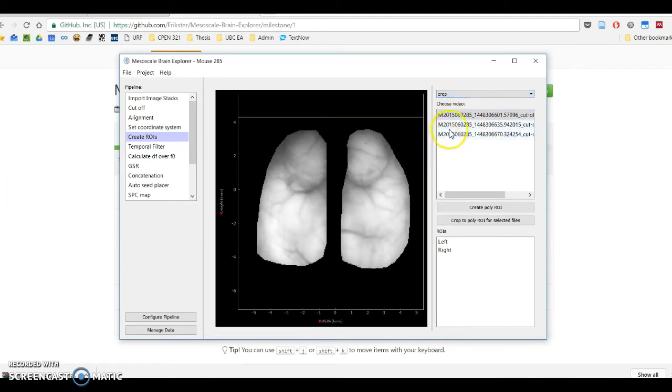So filter this to crop, and here we can see all of our crop data. See that it's not perfectly aligned at all. This is okay for our purposes.